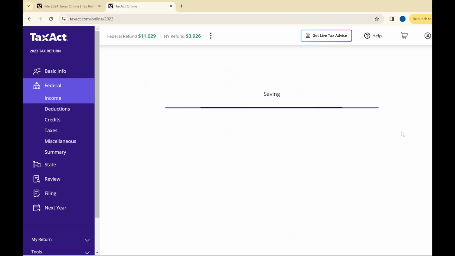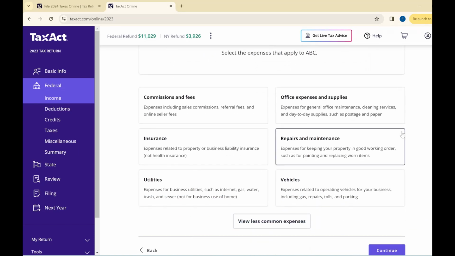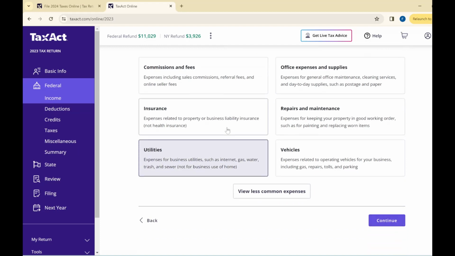Okay, now we're going to enter expenses. Most of the time you're going to have insurance, utilities, repair and maintenance, and then some basic office expenses. So let's just select a few of them.